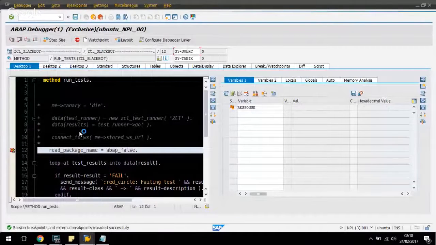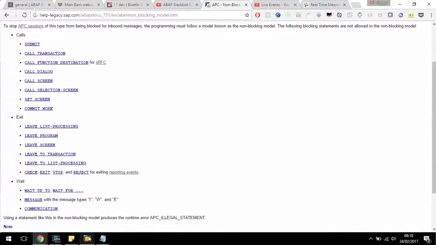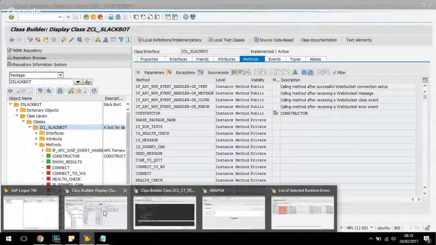So I had just a little bit of a hacky workaround for this, which is to call the unit test at the start before I make the WebSocket connection.